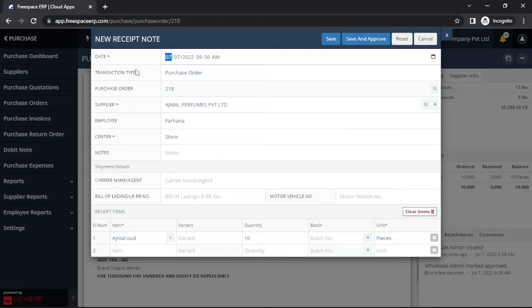In this, if you want to edit the date and time, we can do that. And in case you want to edit the center, even that is possible. We can add notes if required. Also, we have the provision to enter the shipment details, which include the carrier name or agent, bill of lading number, and the motor vehicle number.